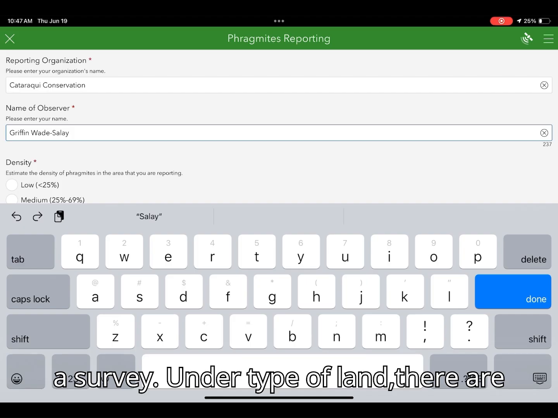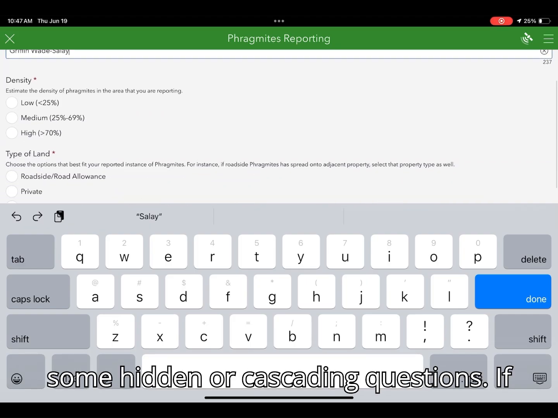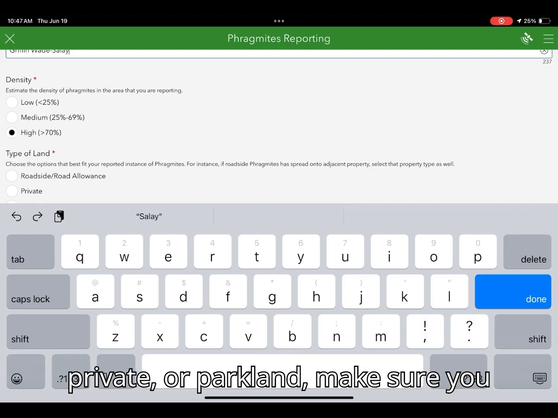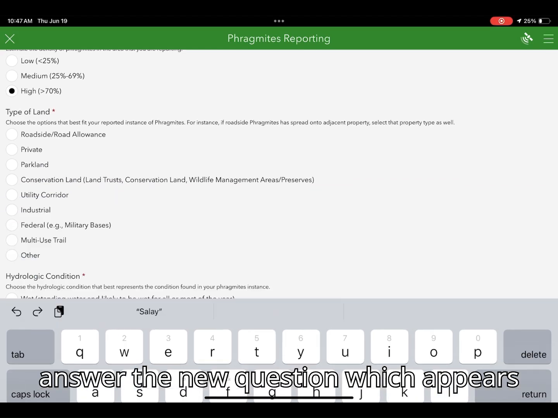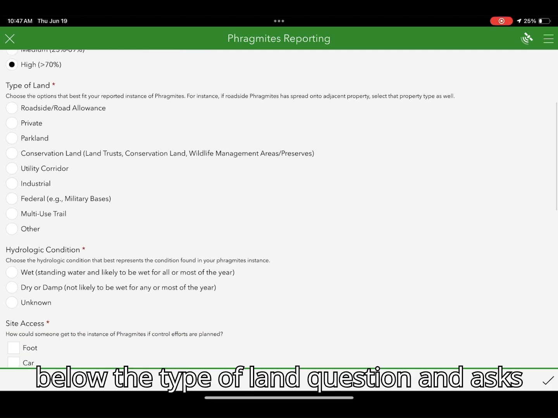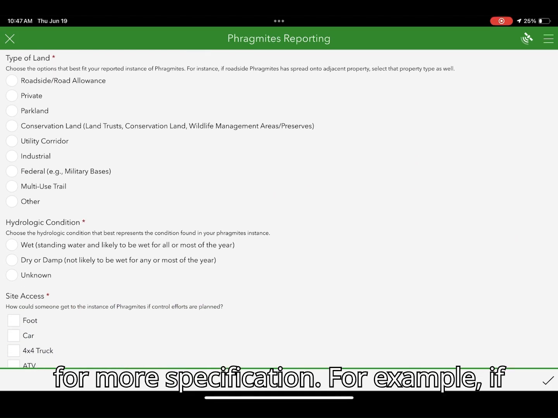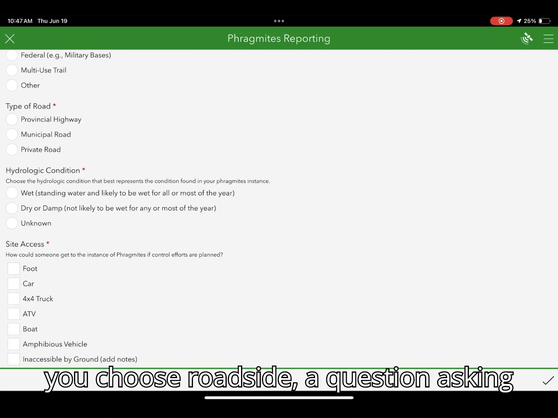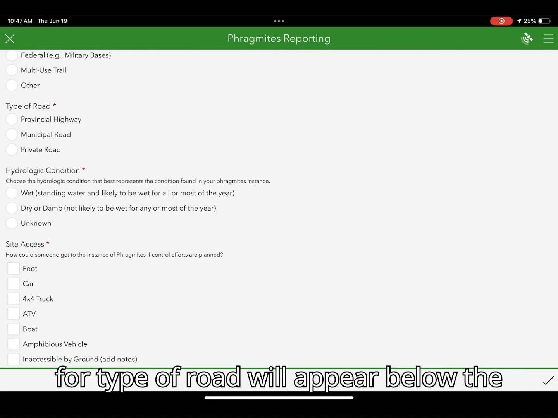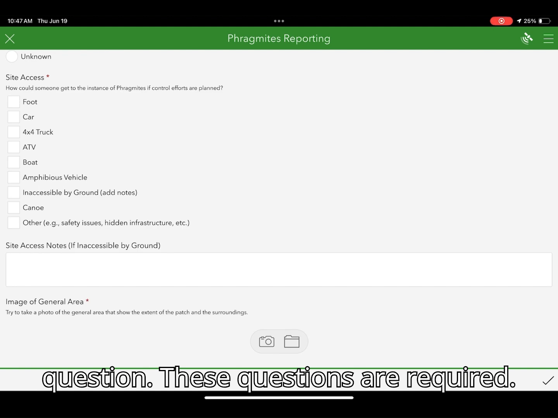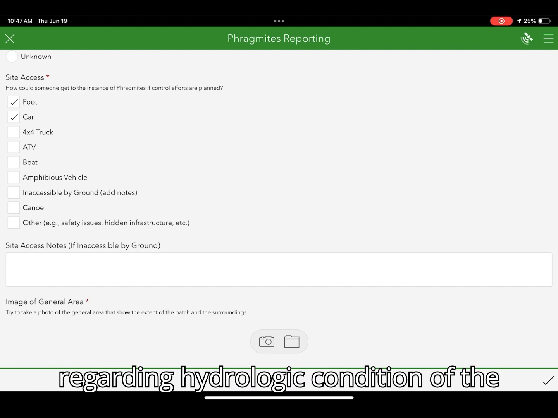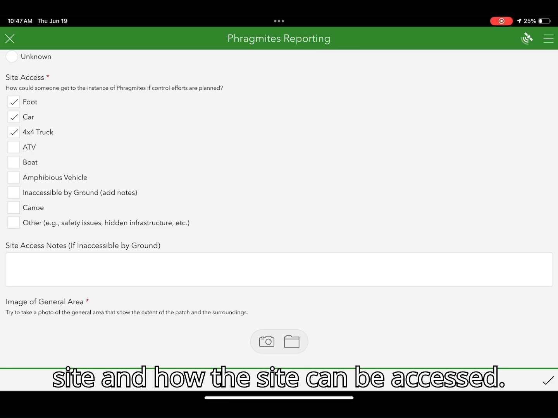Under type of land, there are some hidden or cascading questions. If you choose roadside or road allowance, private, or parkland, make sure you answer the new question which appears below the type of land question and asks for more specification. For example, if you choose roadside, a question asking for type of road will appear below the question. These questions are required. You must also include information regarding hydrologic condition of the site and how the site can be accessed.